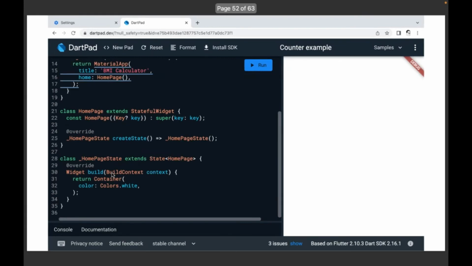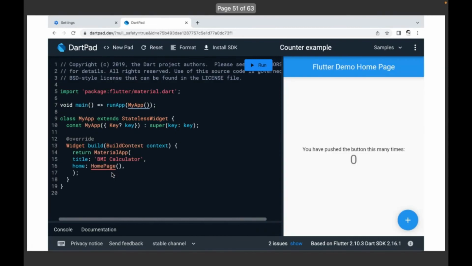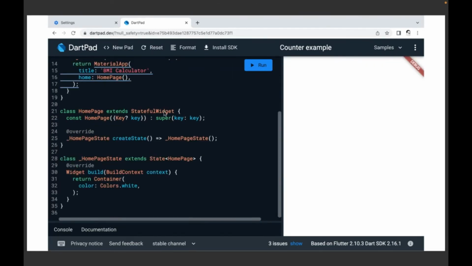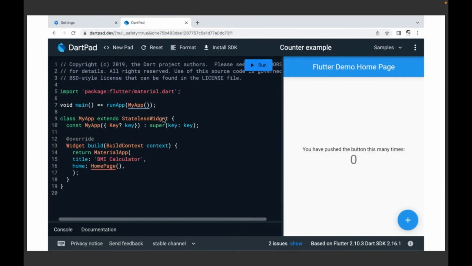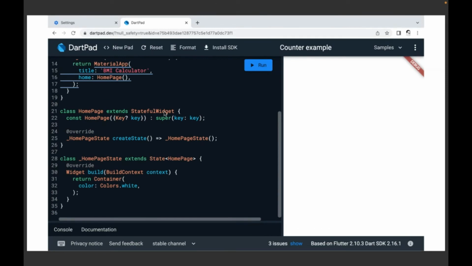Now home page is different from the earlier widget, okay? Because it is a stateful widget. Remember, this is a stateless widget. My app is a stateless widget. And home page is a stateful widget.